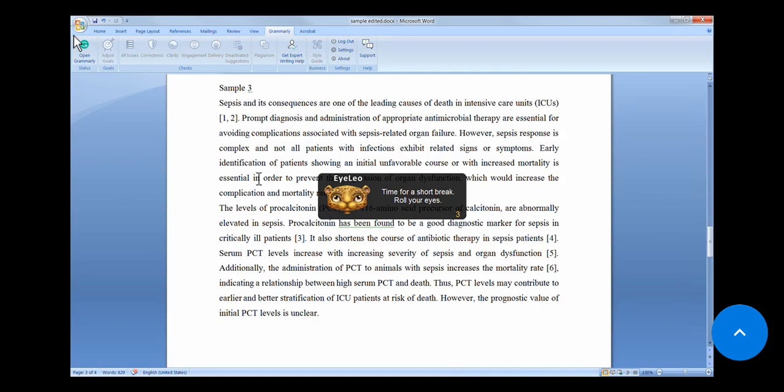Okay, so that's all, thank you very much for watching. You need to read the clear version first, with all corrections and changes hidden, then do one spell check, and then in the last stage, with the clear version, you do a Grammarly check.